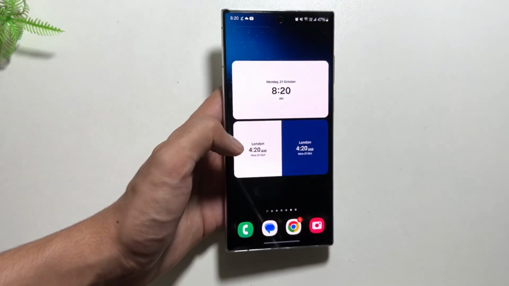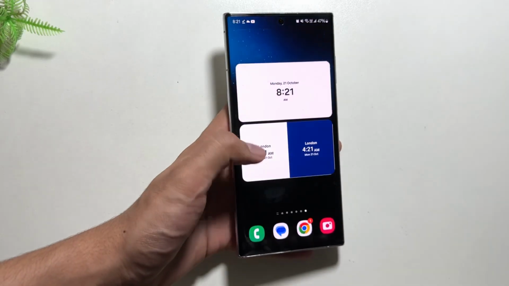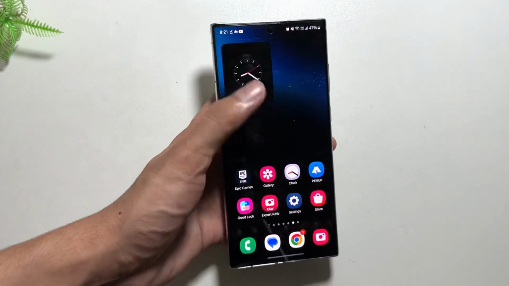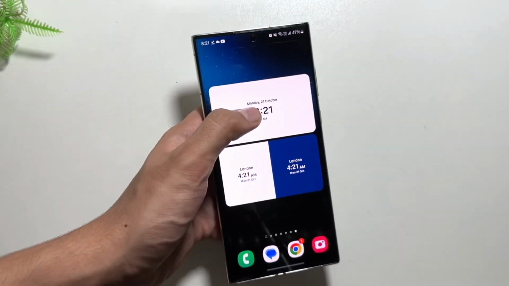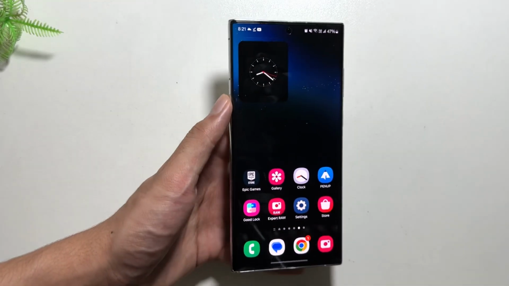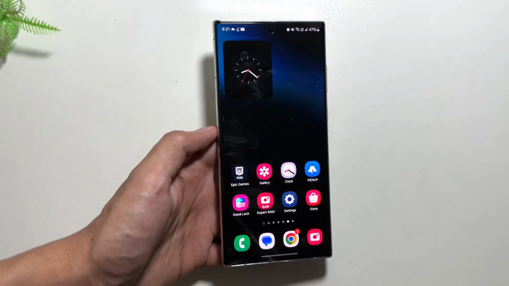And the best part of these widgets is that they are completely lag free. There is no lag while opening and closing of this. As you can see, whenever I open and close these widgets, they are completely lag free. There is no lag available on these widgets. So do check out these widgets of the new clock application and let me know in the comment section which widget is your favorite one.